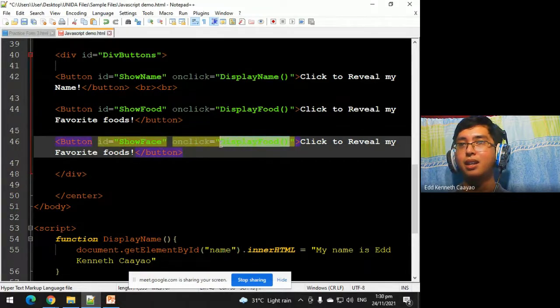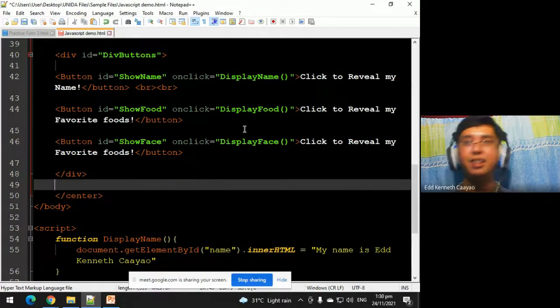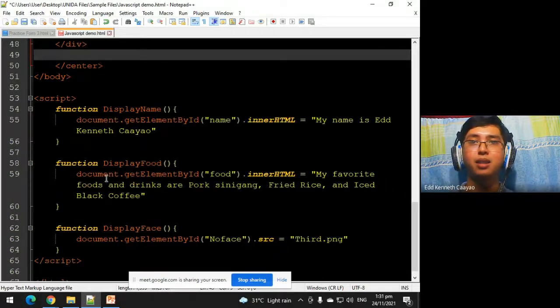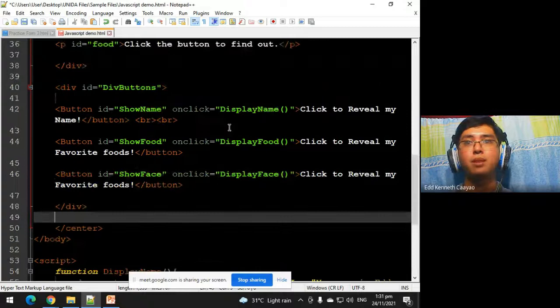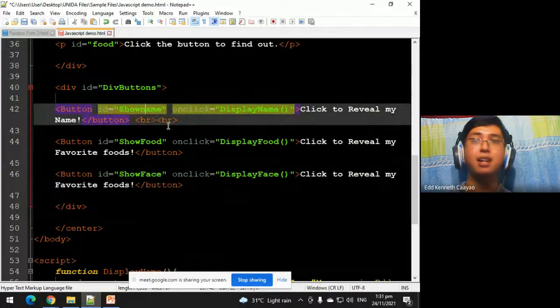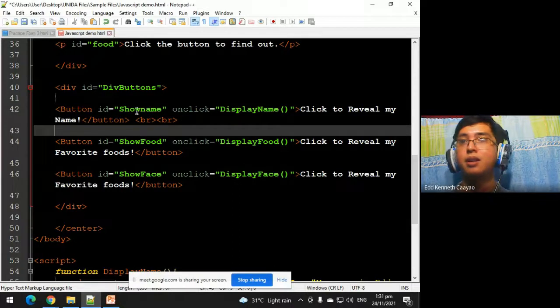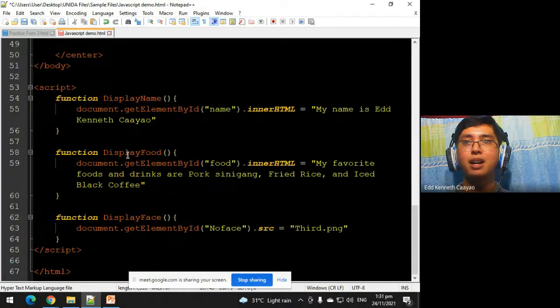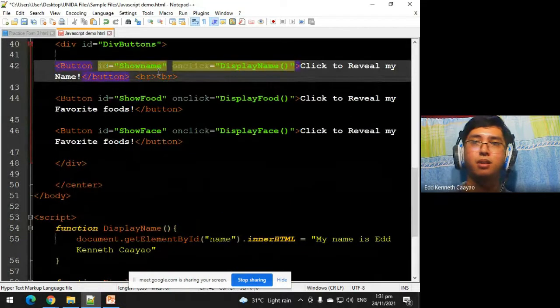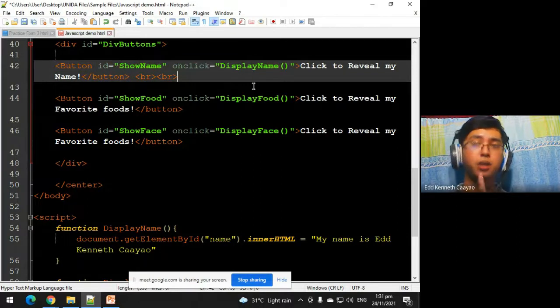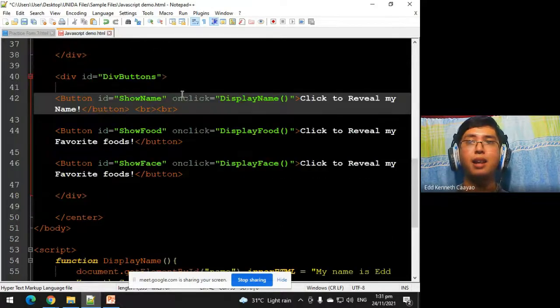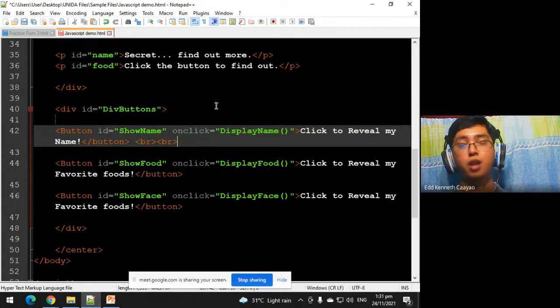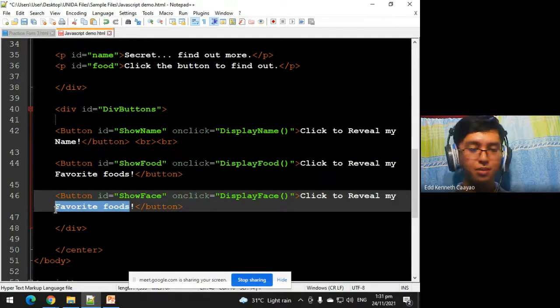Kasi meron akong nakitang ilan na nagkaroon ng error. Hindi nila binago yung onclick, hindi tumugma sa kanilang script, or minsan tina-type lang nila at nakakalimutan nilang case sensitive siya. Kapag naka-lowercase yung n dito, pero dito sa baba naka-uppercase, it will not work. Make sure tama ang capitalization, tama yung pangalan, for it to function correctly. Okay. Palitan natin ang laman nito: Reveal my face.